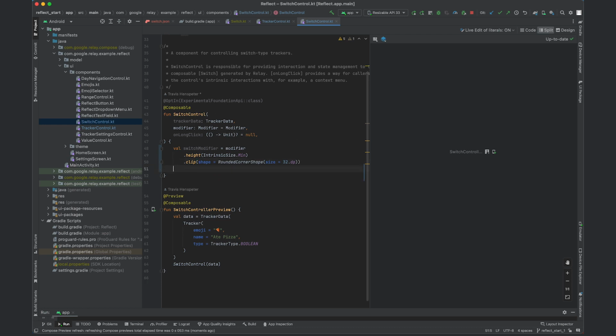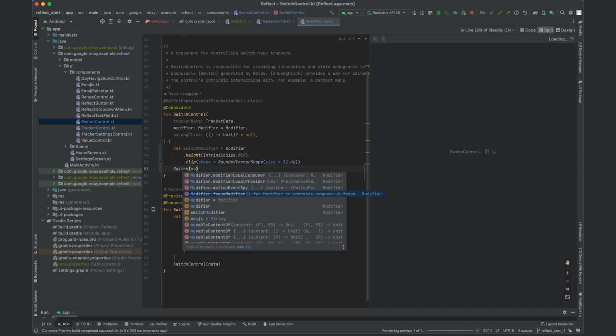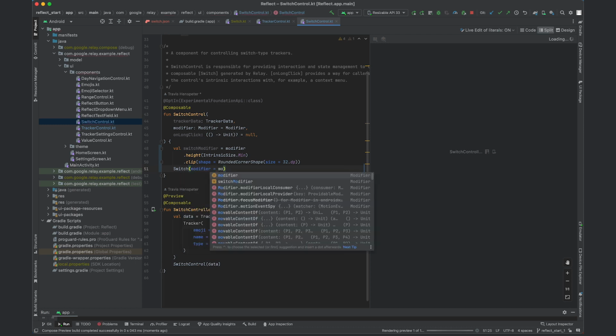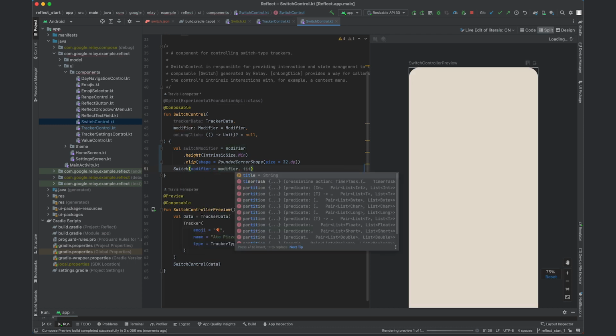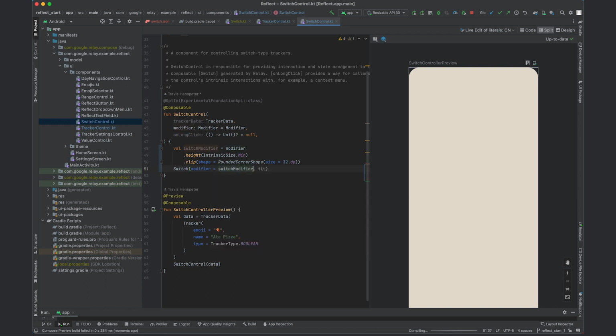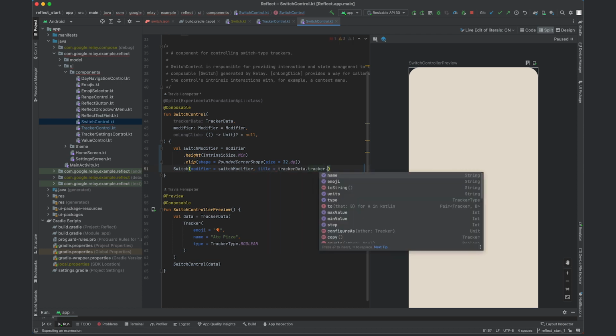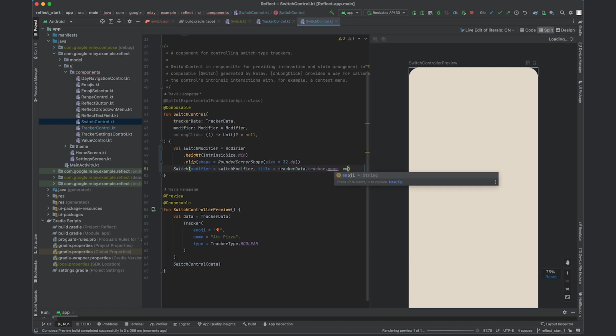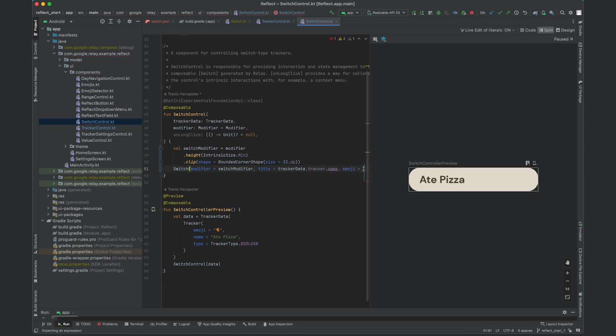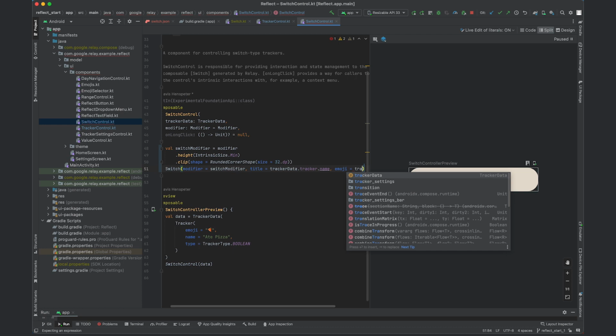So let's change that. Let's build a switch, passing it a modifier, title, pass in the tracker name and emoji just like we did in tracker control.